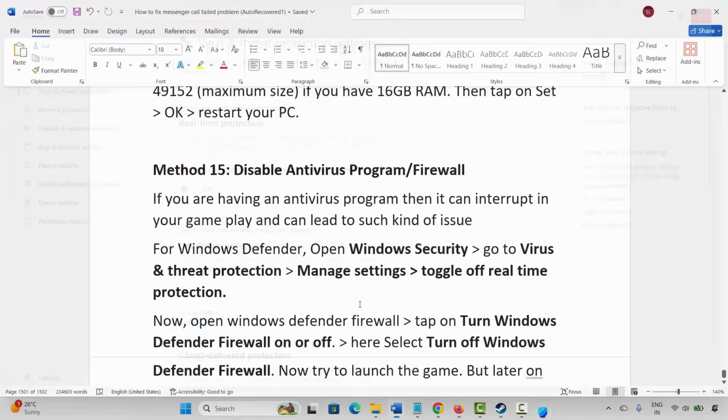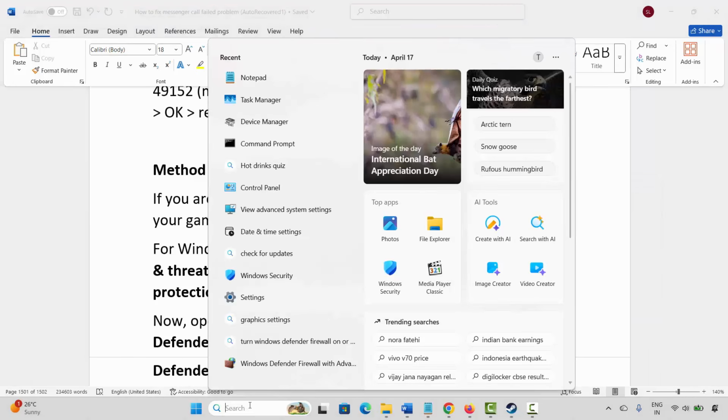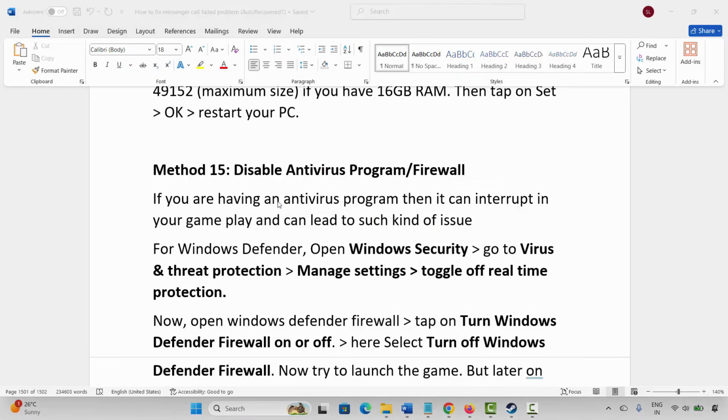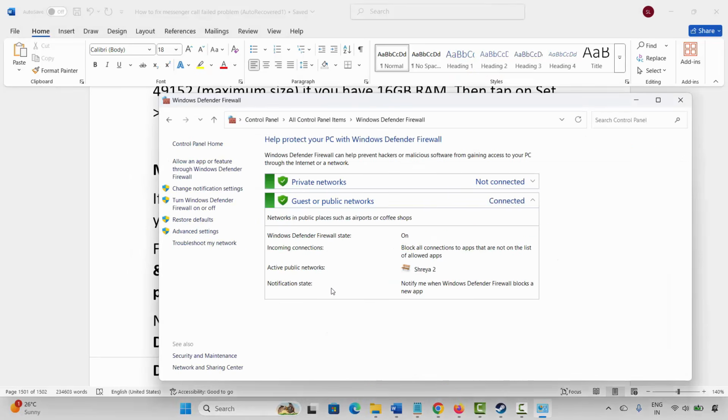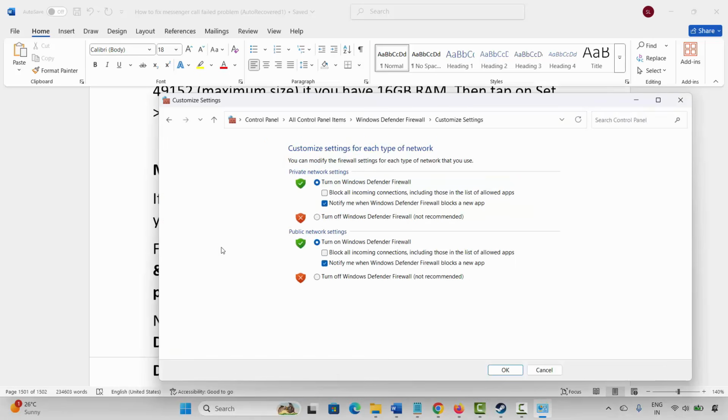After you have done this, again go to the Windows search for control panel. Now click on Windows Defender Firewall. Click on the turn Windows Defender Firewall on or off option, and here you have to select turn off Windows Defender Firewall in both private and public network settings, and after that click on OK and then launch the game and check. But later on, again come back and select turn on Windows Defender Firewall in both private and public network settings.